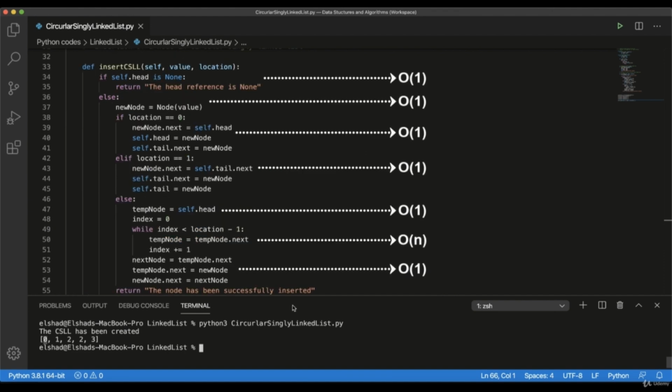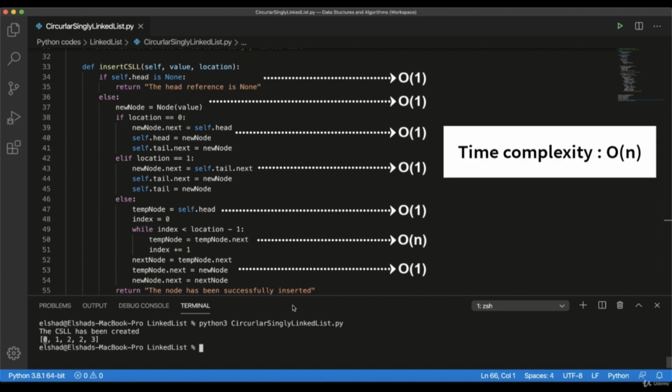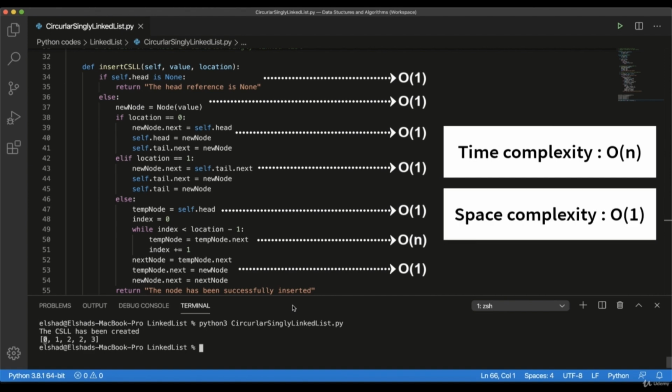So if we combine all these complexities over here, we will get O(n) time complexity, because we know that when we combine time complexities, non-dominant terms are eliminated. So in this case, the non-dominant term is O(1), so the time complexity becomes O(n). So insertion in a circular single linked list takes O(n) time complexity. Then the space complexity will be O(1) because we are just creating a node over here and over here, which takes O(1). Additional memory is not required to perform this operation. So the space complexity is O(1).